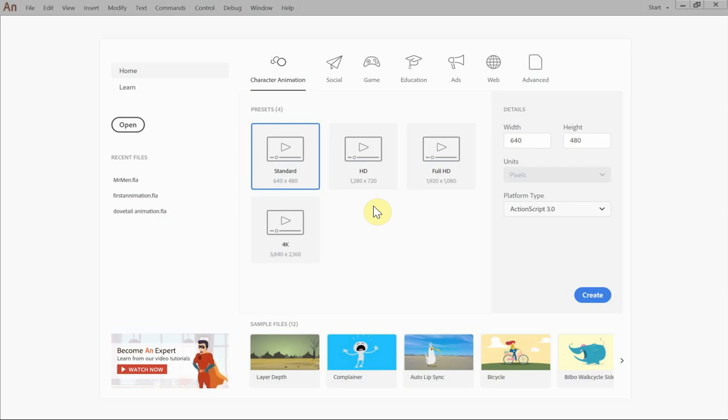We're going to look at Adobe Animate here. We've got Adobe Animate open, and as you can see, when you load up the program you get given a dialog box with a few settings. In this instance what we want to look at is the standard option in the presets, and we'll just make sure that the default values inside the width and the height are 640 by 480, and then click on Create.